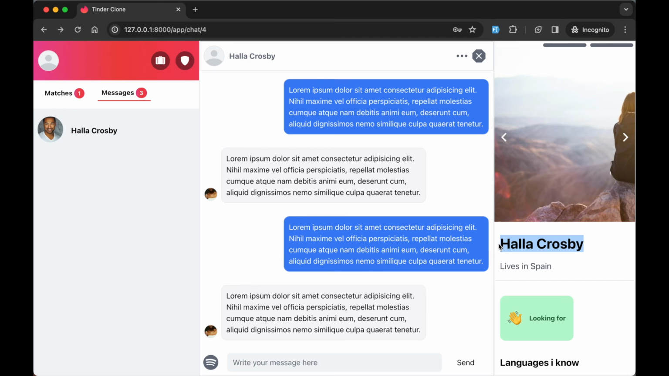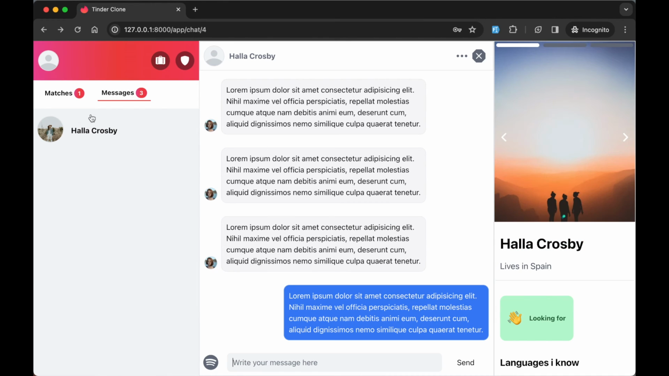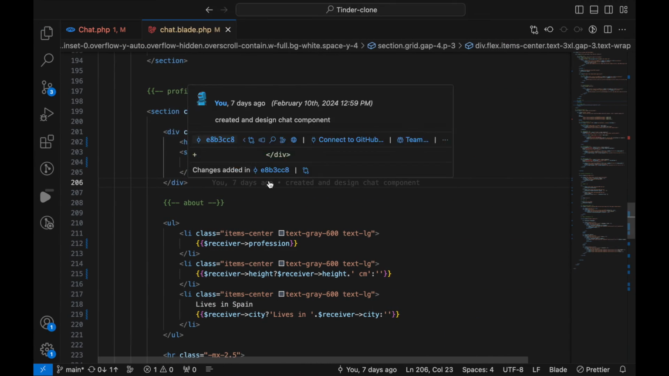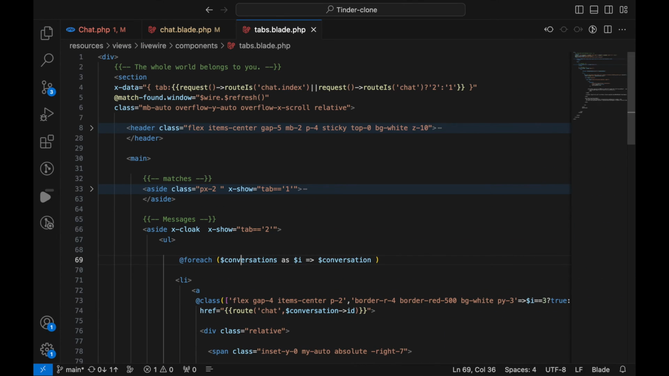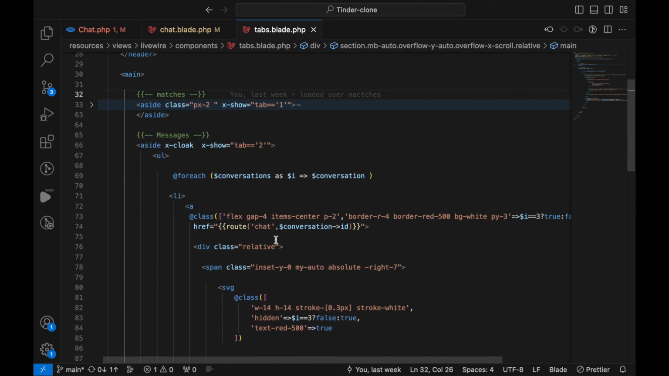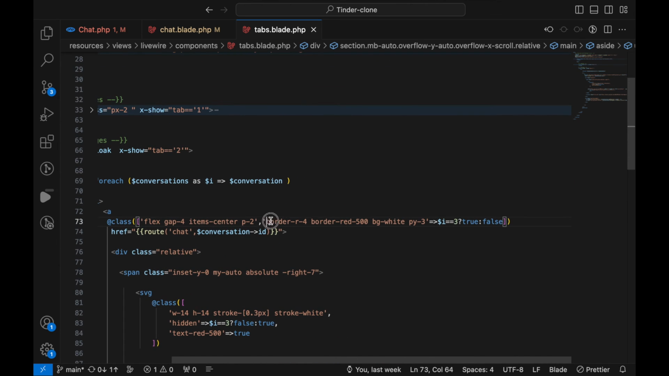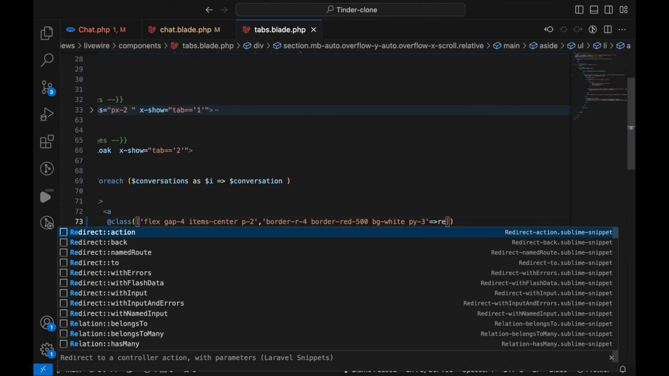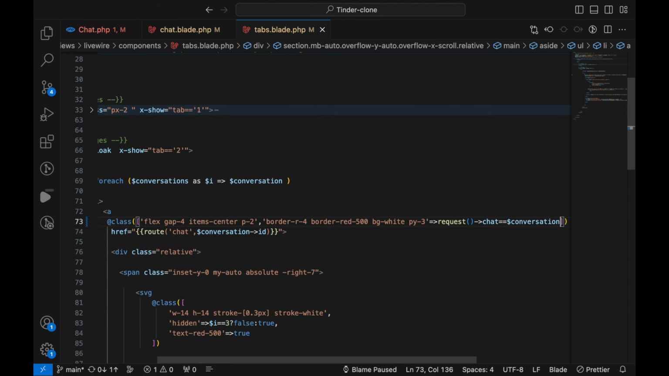Alright, so now before we close, we have to make sure that here on the left, you see that this conversation is selected, but it's not been highlighted here. So right now, what we're going to do is open our tabs. Here in our tabs, when looping through our message, here we're setting this variable border and a border right. With this, if the I here is 3, which is just something static. So let's make it dynamic by saying request chat is equals to conversation ID.